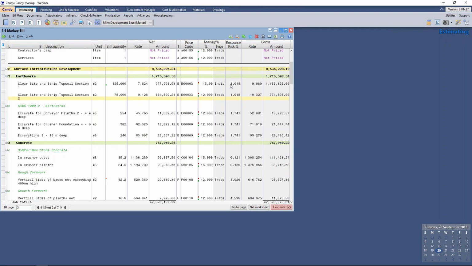There is also a function in Candy where the resource type risk can be transferred to my markup, thus zeroing the resource risk percentage and replacing the trade or individual markup with the previously allocated risk percentage. So the percentages that were in the resource type percentage columns will be transferred to the markup percentage column. There is also a function available for changing any individual markup to a trade markup, essentially clearing the individual markup and using the trade markup as previously indicated.